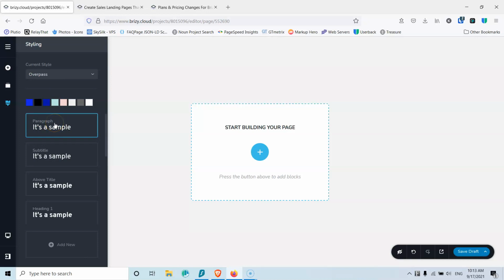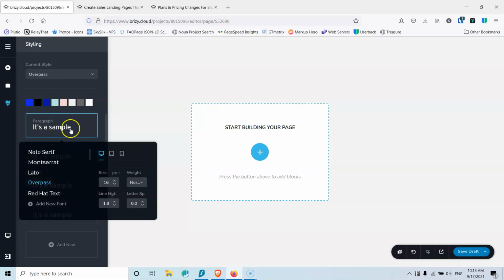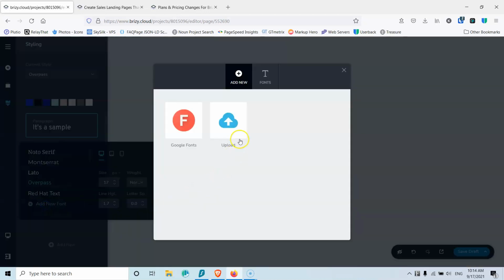And here you can change the paragraph font and text. So here we have the size, which is 16, I'm going to put 17, and the line height I'm going to put 1.7. The height is normal, and the letter spacing is 0, and it's okay for that. And here we can select the font that we want. So I'm going to change the font, and I'm going to add a new font here. And here you can, of course, upload your fonts that you want, or use the Google fonts.